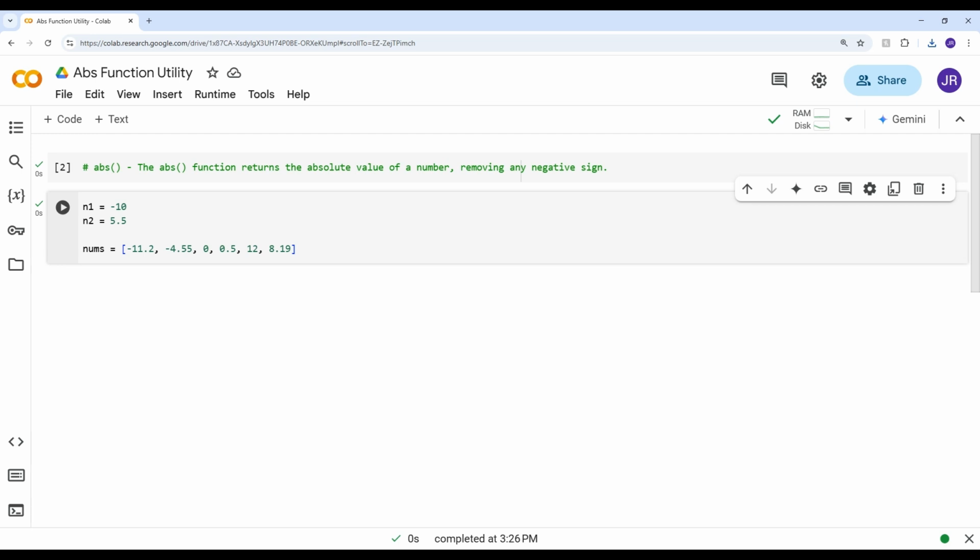In this tutorial, we're going to cover practical application of the abs function. Now, what the abs function does is it returns the absolute value of a number, removing any negative sign. So here we've predefined n1 as -10 and n2 as 5.5. We also have a list called nums, which contains 2 negative numbers and 4 positive numbers.